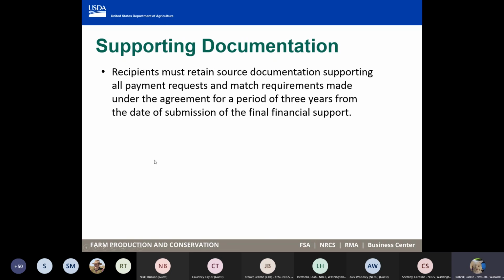I skipped ahead a little bit. So supporting documentation, you're going to make sure that you retain all your source documents in your records.